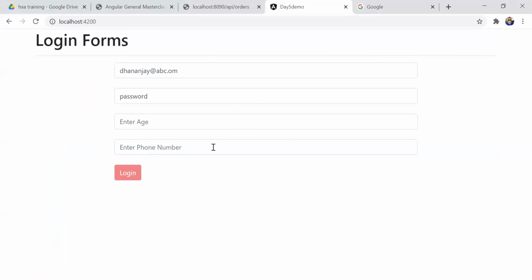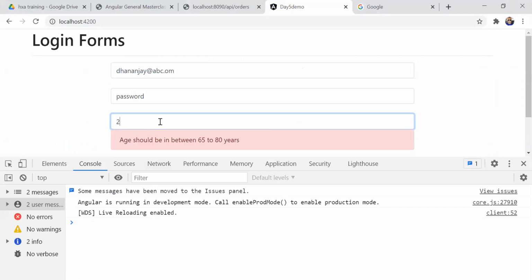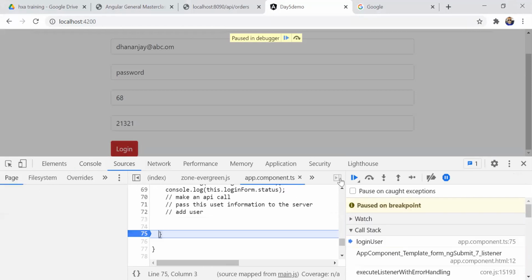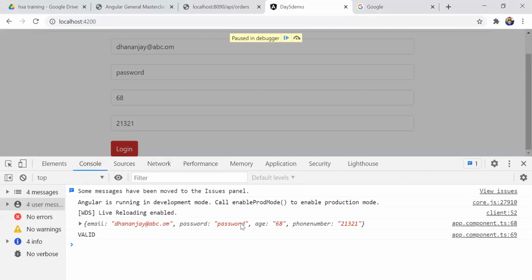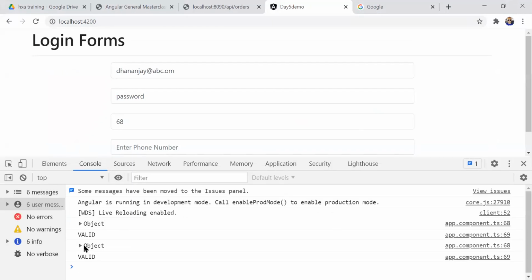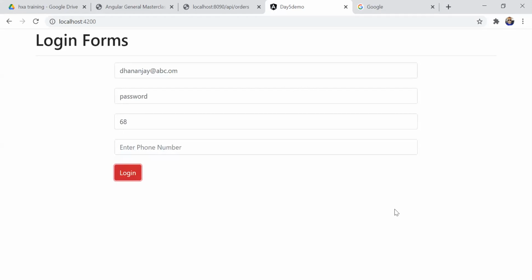All right, so if I press F12 here and put some email, put some password, put some phone number, login, I am able to get here the phone number and everything. Okay, but right now there is no validation on phone number. If I click on that, still I'm able to get that data here in the object because there's no validation on the phone number. You're able to see my browser.